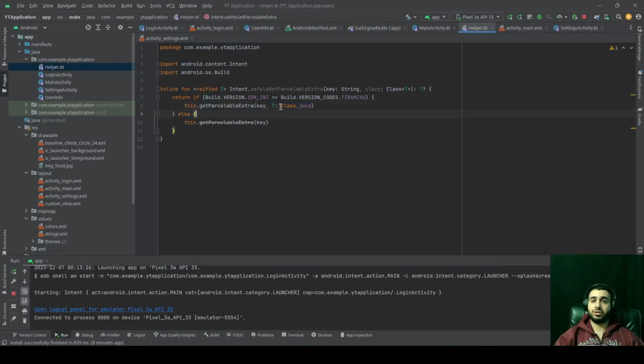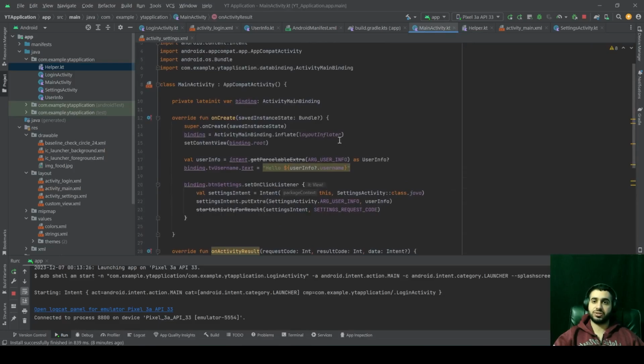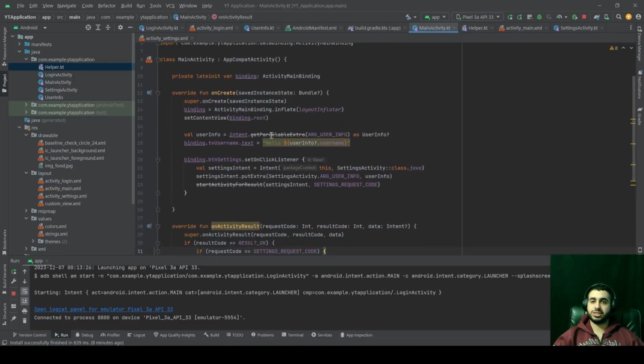Okay, so now I can include this function inside the video description or any other place you can get it if you want to. We can now use it inside the main activity directly. Instead of writing getParcelableExtra, we can now write safelyGetParcelableExtra, which expects a key and the object itself, which should be a class.java.